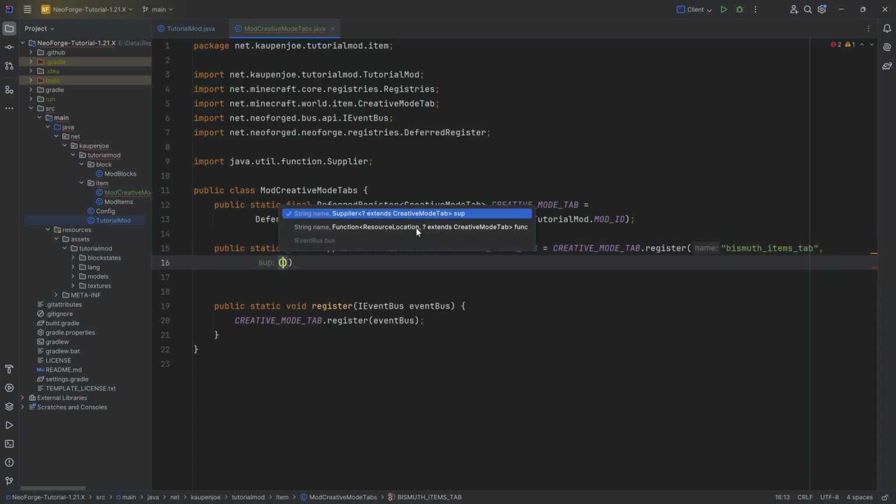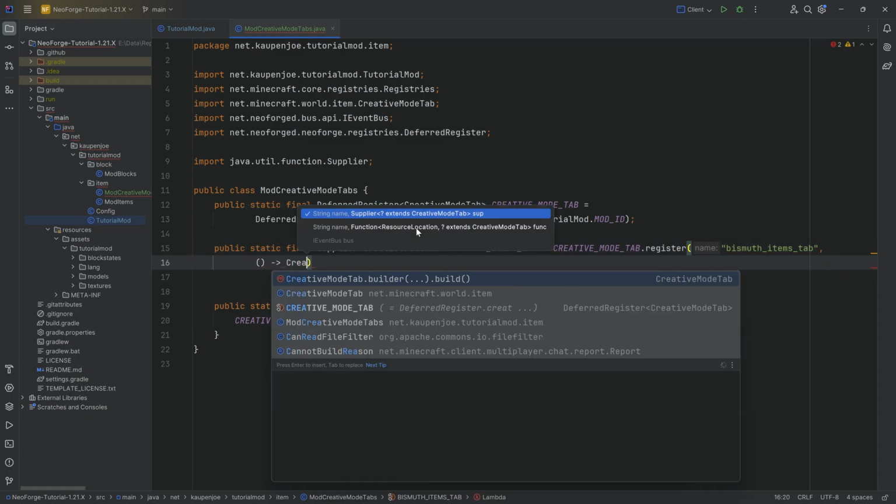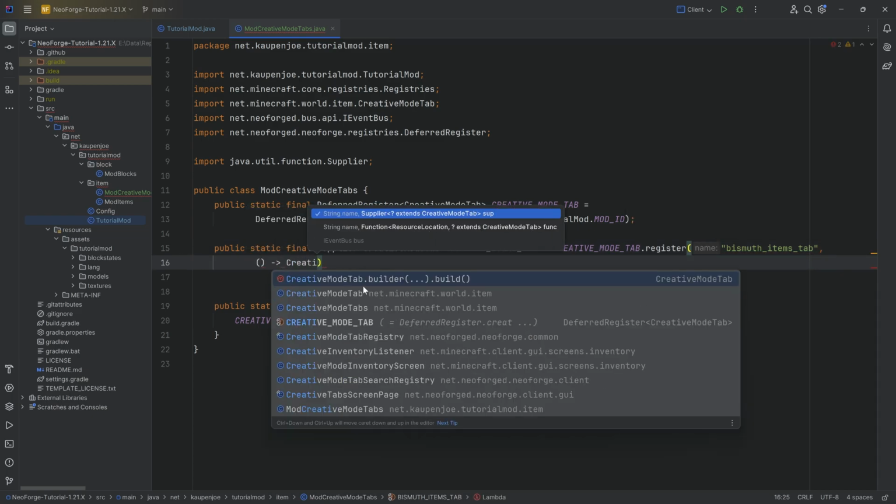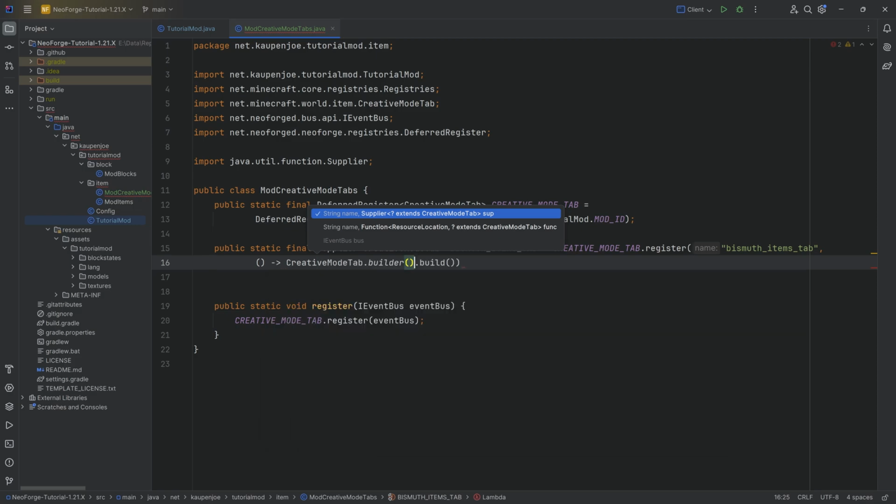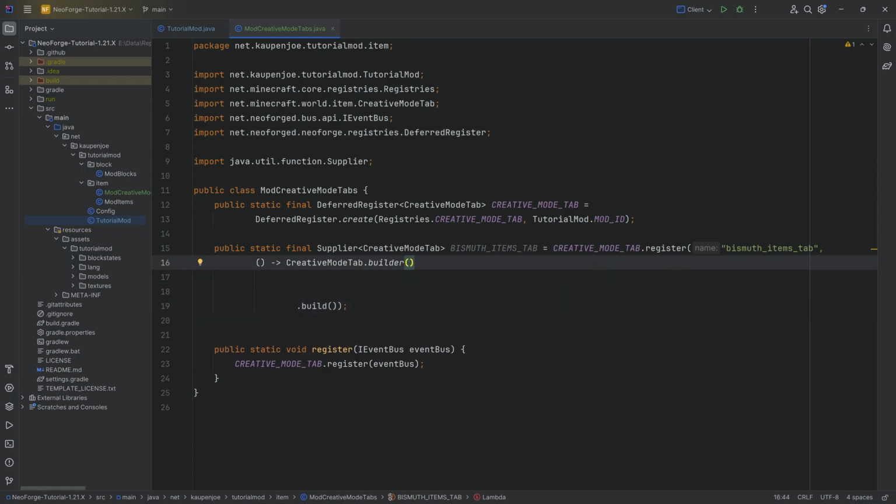And then as a second parameter, a supplier of CreativeModeTab. And you can see it already suggests to us CreativeModeTab.builder().build(). This is exactly what we want to call. We want to add a semicolon here at the end. And then between the builder and the build right here, that is where we put all of the interesting stuff.